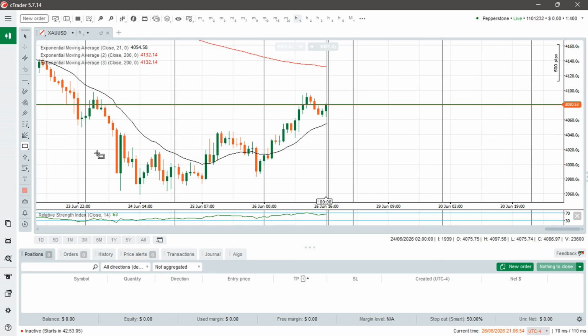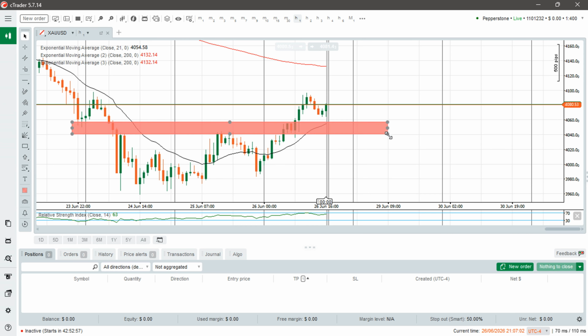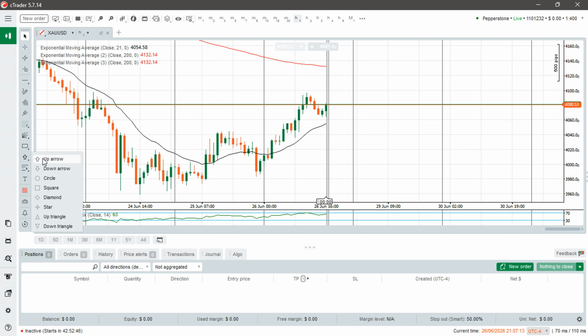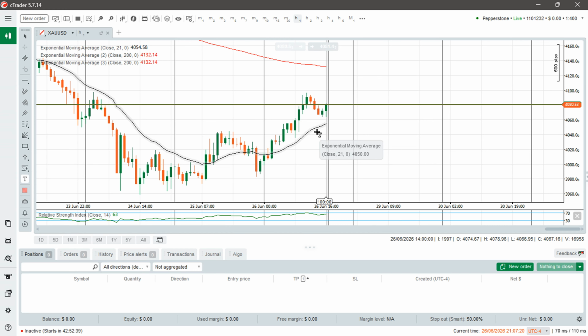You have the triangle feature or the triangle icon. If you trade support and resistance, you definitely are going to need this tool, the triangle, because it's very necessary for marking your key zones, guys. Then you have the arrow. You can draw the arrow, down arrow, circle, square. You can also choose to write some text.